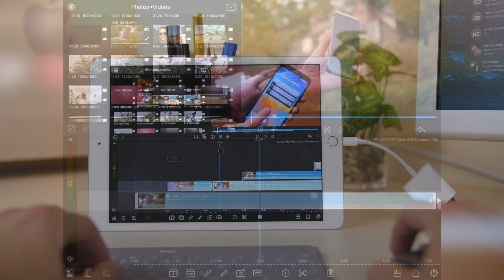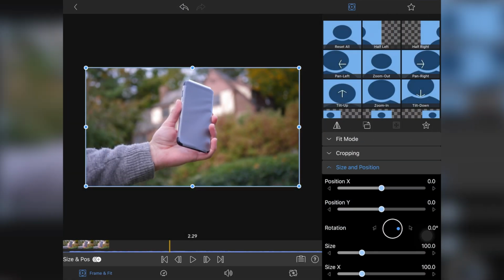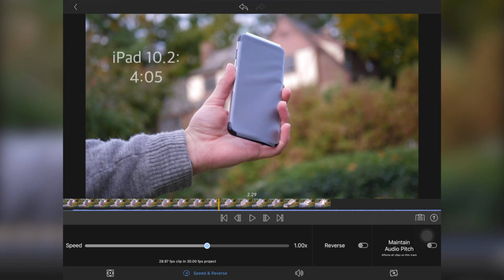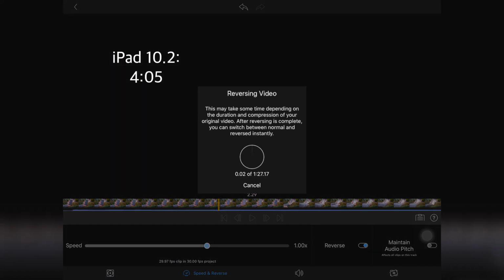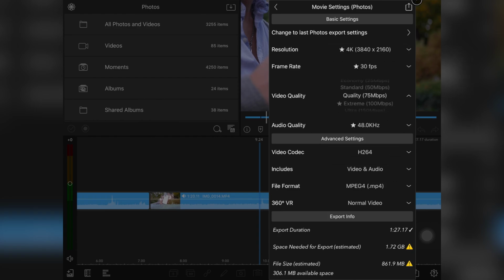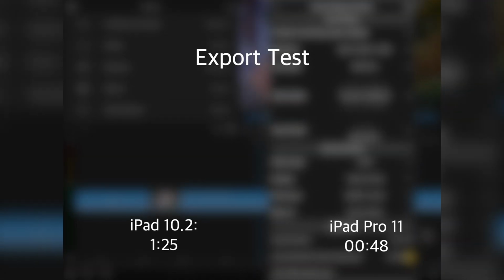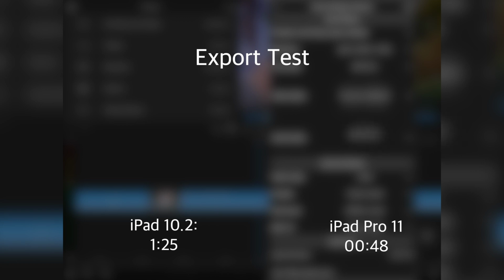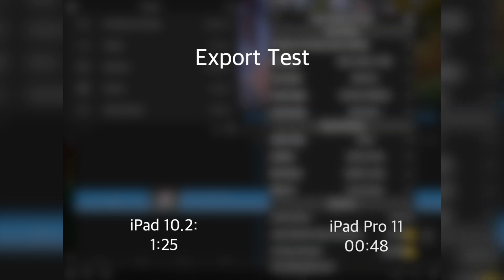When I reversed a clip, which takes a bit of time in this application, it took 4 minutes and 5 seconds on the iPad 10.2 versus 3:42 on my iPad Pro. Not a huge difference. When exporting this 1 minute 4K clip on medium settings, it took 1 minute 25 on the iPad 10.2 and 48 seconds on the iPad Pro. A big difference, but also still pretty good for the price and processor difference.